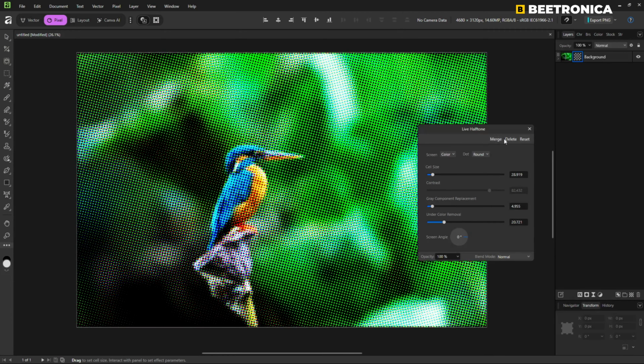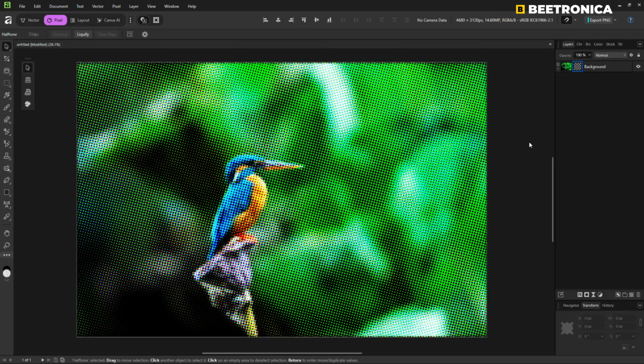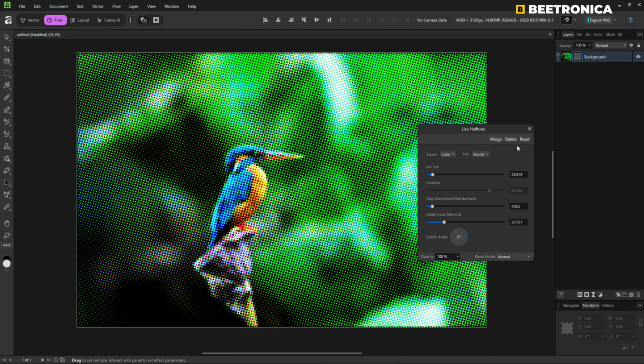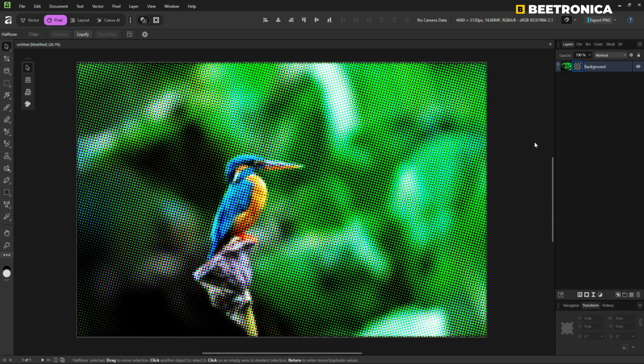Once I'm ready, I can click merge, which merges the filter directly into the layer, similar to the destructive filter. Otherwise, if you're not sure yet and want to make more adjustments later, simply close the panel. Your filter is on the layer. You can double-click to readjust. And that's how you create a halftone effect in Affinity.